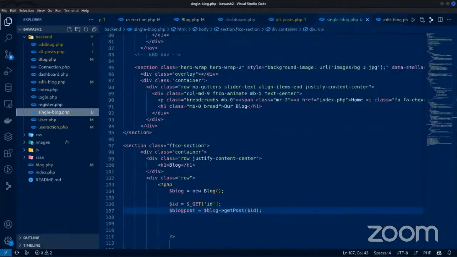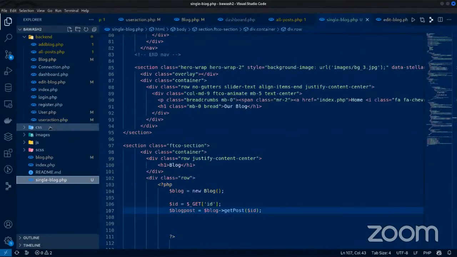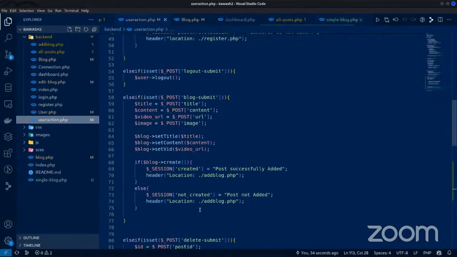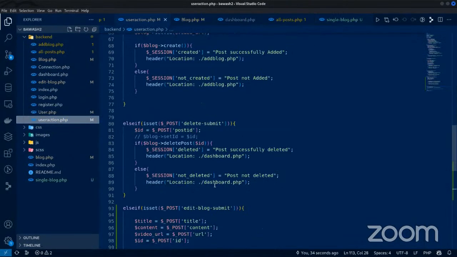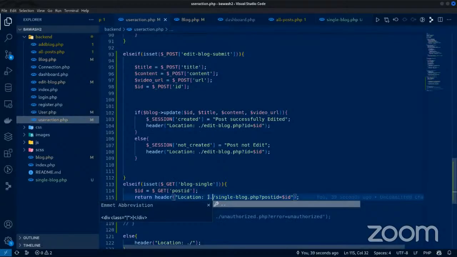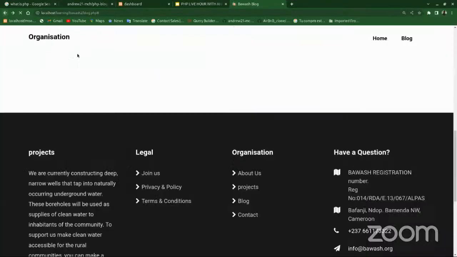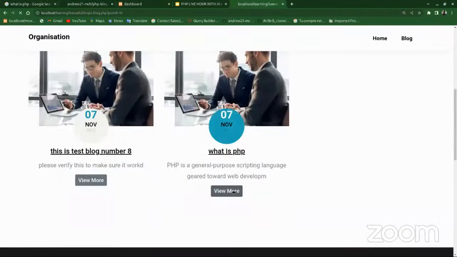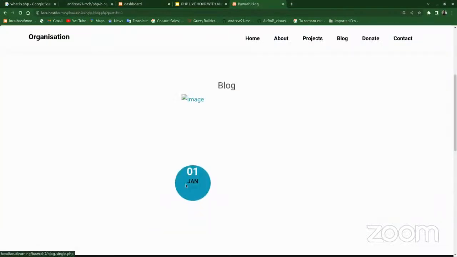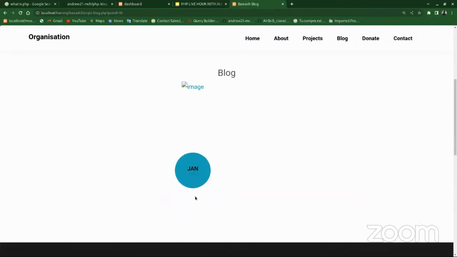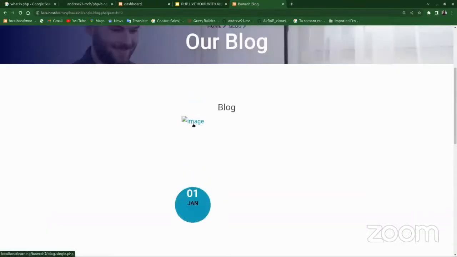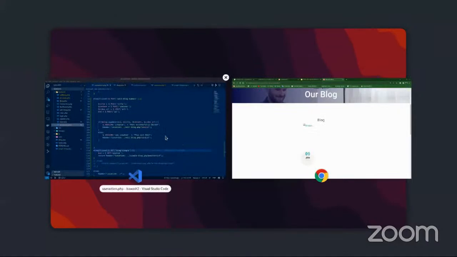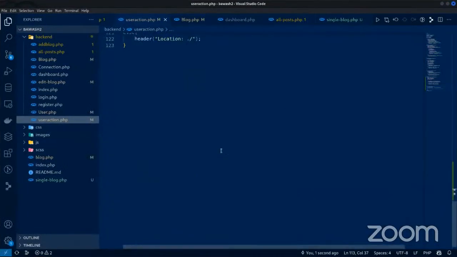Probably because of the styling. Single block is not supposed to be at the level of the backend. Okay, so I've moved it to the root directory. I'm just going to change that here. Yeah, I think that should work right now. Refresh this, click on view more, and I have the single block. I have some image here, the date, and yeah. So we have to edit this now to match what we are looking for.